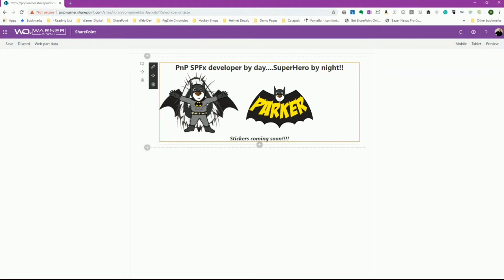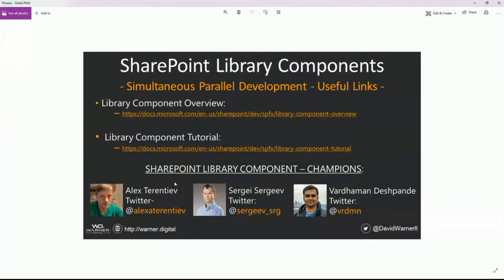Now, where can you get help for library components? Let's go back over to our slides. Here are links to two library component documentations from Microsoft, both fantastic. And I will paste them here in the chat. You can access them there. There's an overview as well as a component tutorial, which walks you through, shows you how to create them the whole way, and explains some of that NPM link magic that I was referencing.